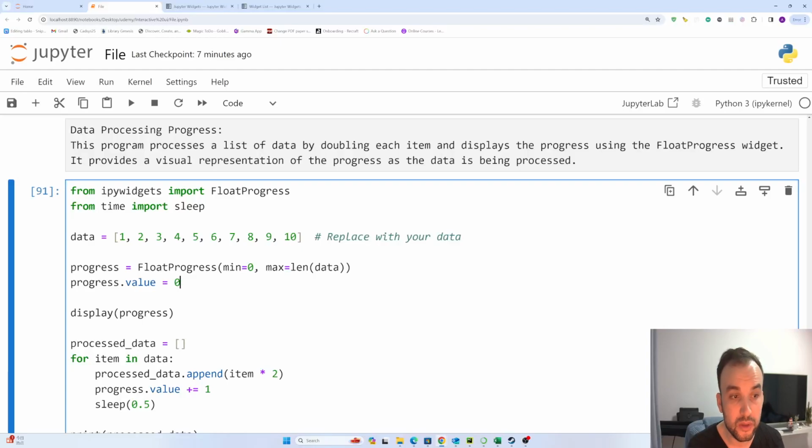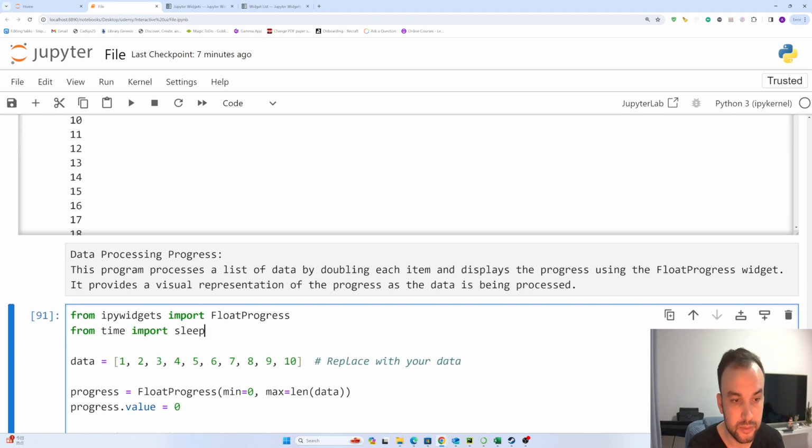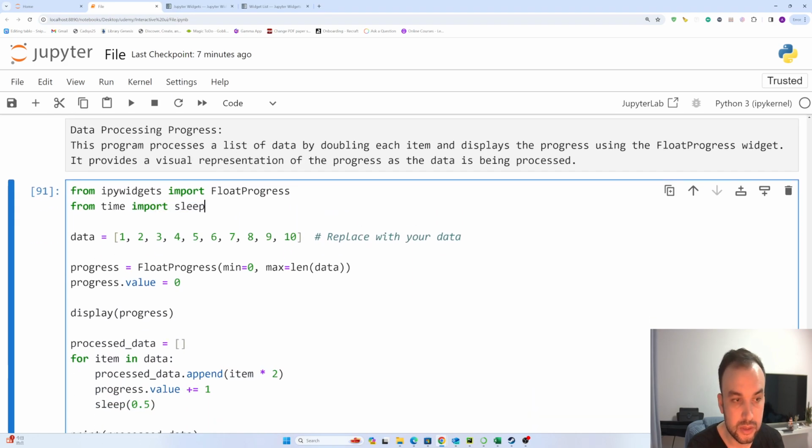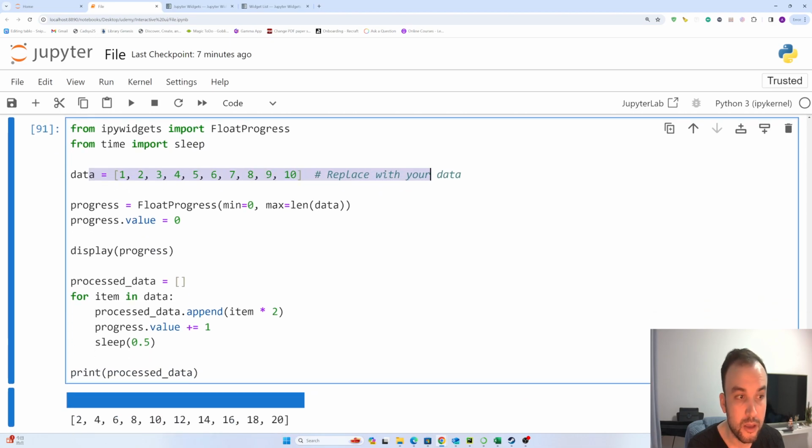In this video we will learn float progress. Actually it is so similar with int progress, and we will use sleep function here. For example, we have a data, it's a list here, and we don't know how many items in the list.